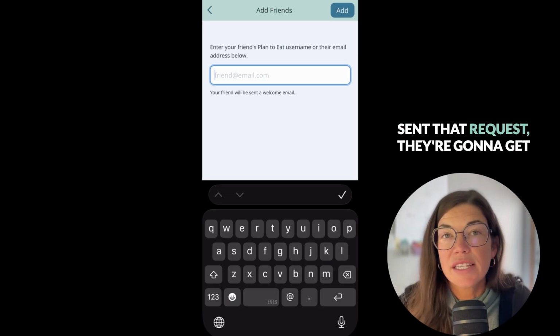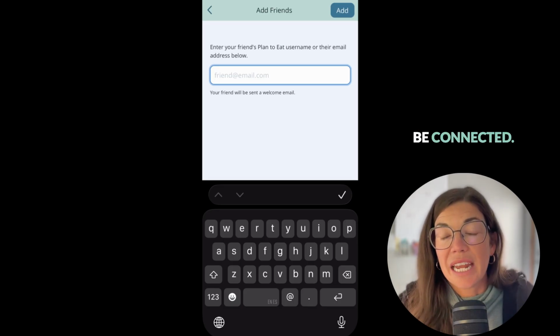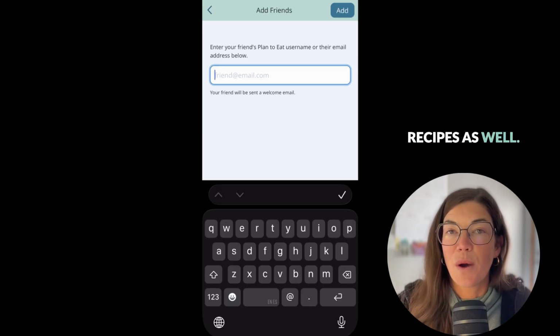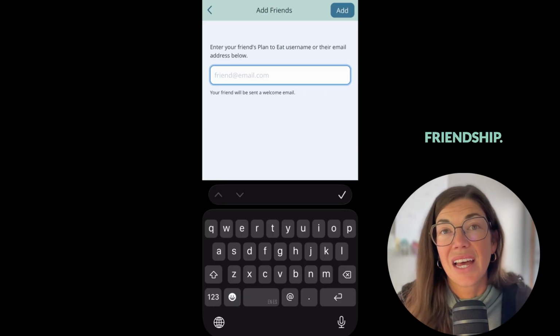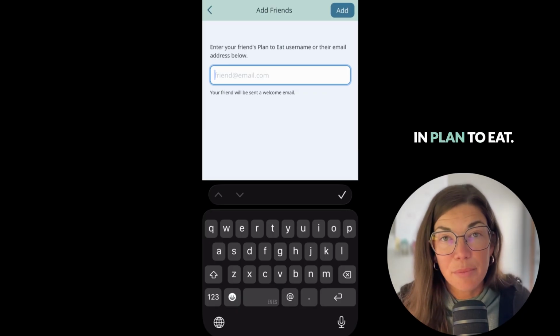And once you've sent that request, they're going to get an email and they can accept your friend request and then you'll be connected. You'll be able to see their recipes and they'll be able to see your recipes as well. It creates a two-way friendship. All right, that's the basics of sharing recipes and connecting with friends in Plan to Eat.